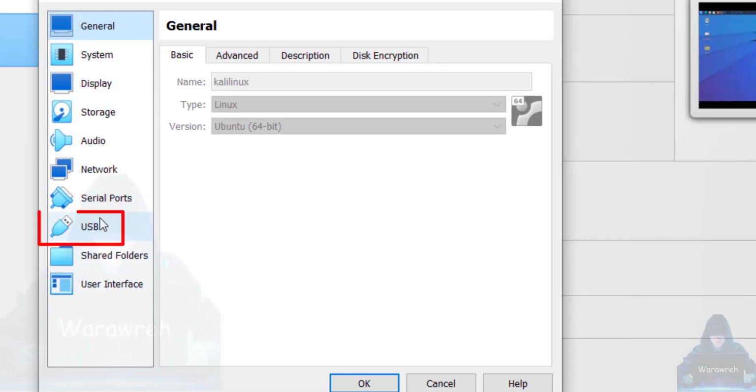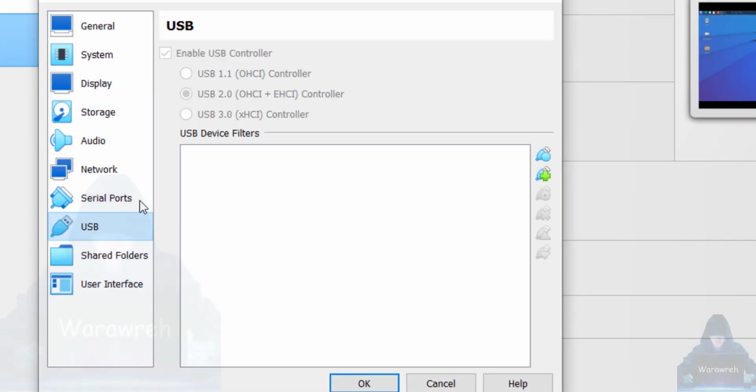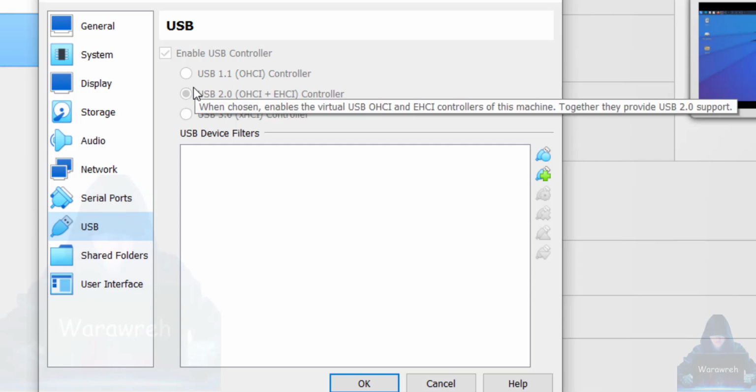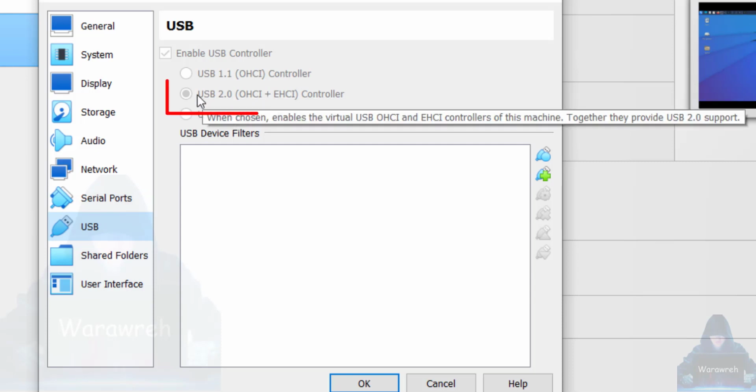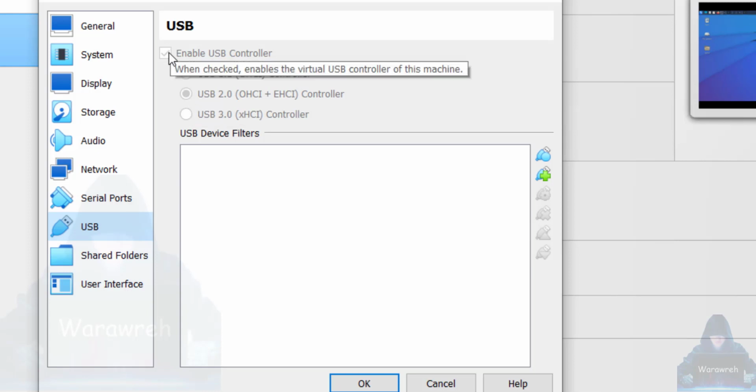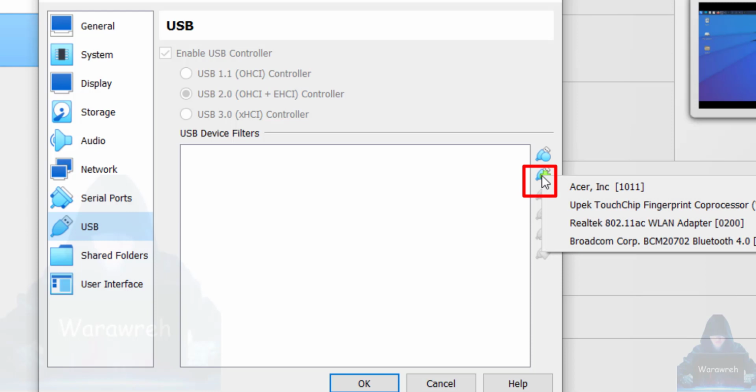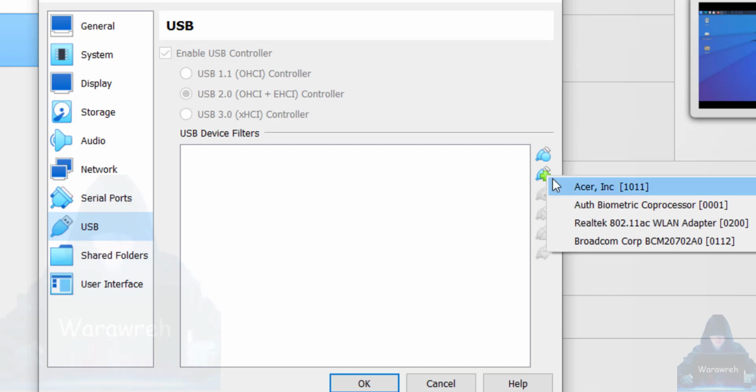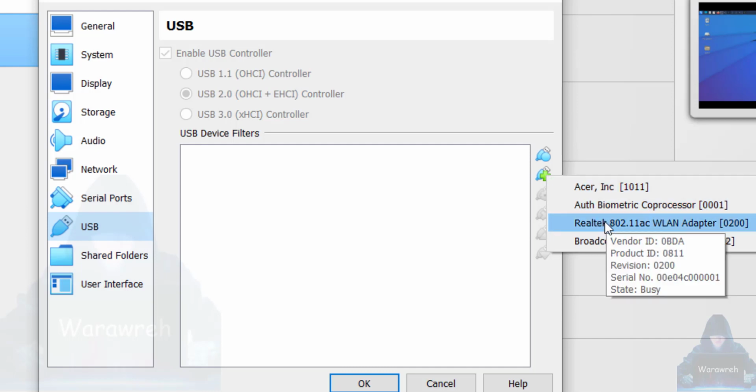Go to USB tab. Select the USB type you are using. In my case, the wireless adapter I am using is of type USB 2.0. Click on the green plus to add a USB. You should see Realtek 802.11ac WLAN adapter. Select it and save.